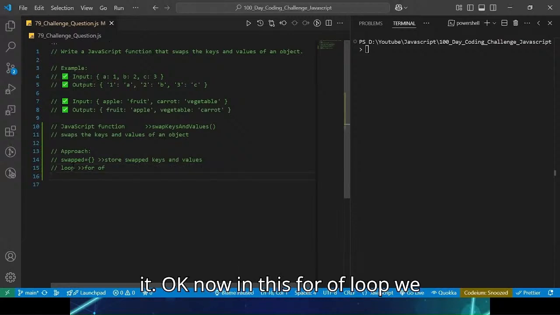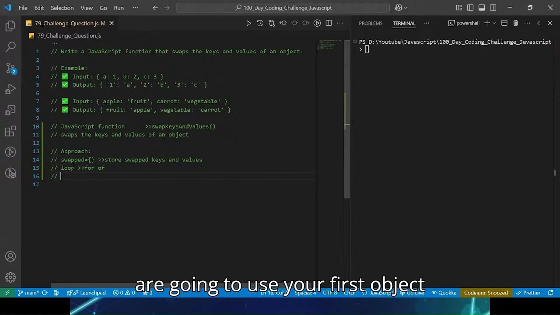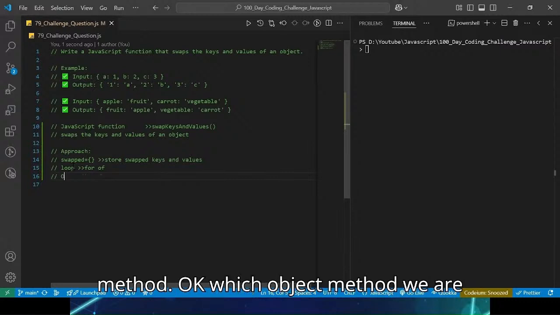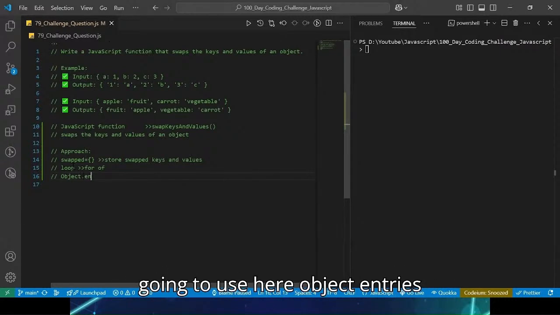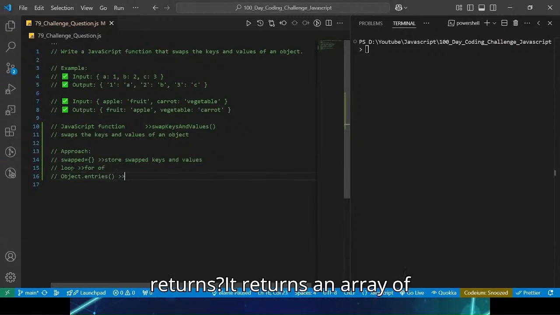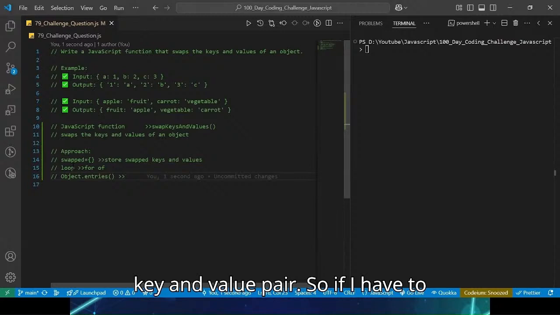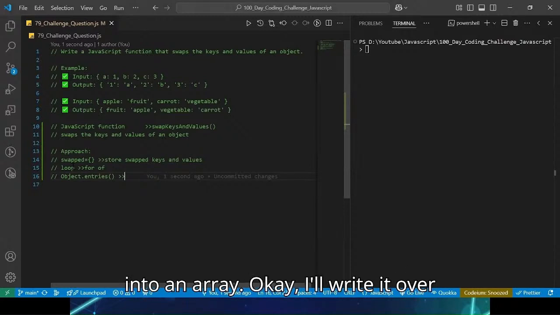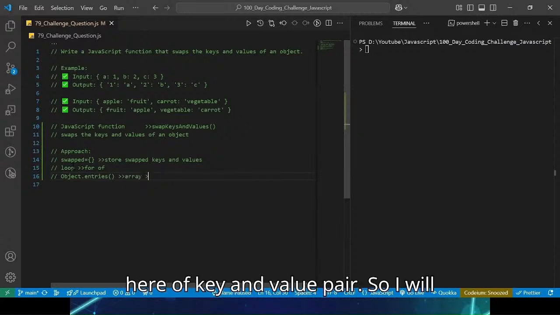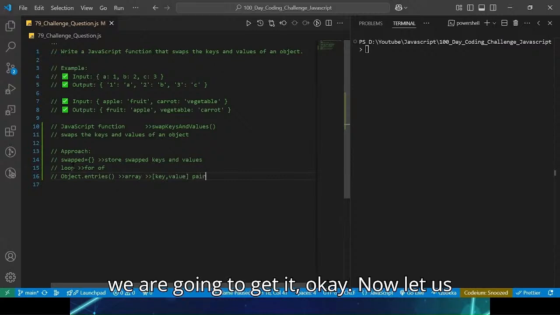In this for of loop, we are going to use the first object method, which is the Object.entries method. Now, what does this method return? It returns an array of key and value pairs. So if I have to say, it is going to convert the object into an array of key and value pairs. I will write it over here like this. So this is what we are going to get.